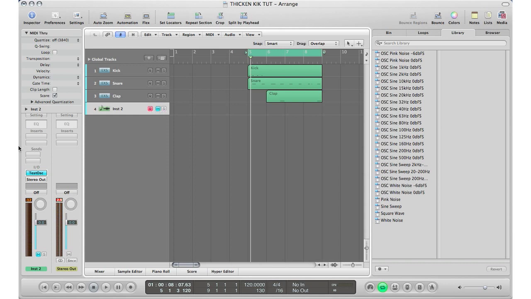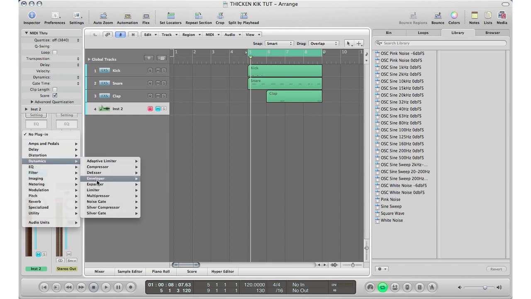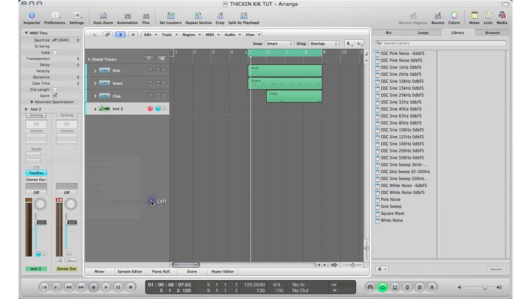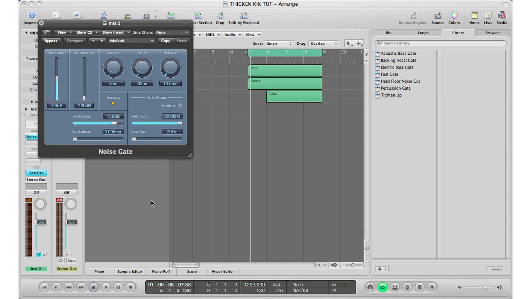Next thing we want to do is, under the insert section, bring in, under dynamics, a noise gate. What that does is allow the kick to generate our oscillator. So every time the kick hits, the oscillator will hit. So we're going to bring it in right now. Under the side chain, we're going to bring in bus 1, because that's what we sent the kick out of.